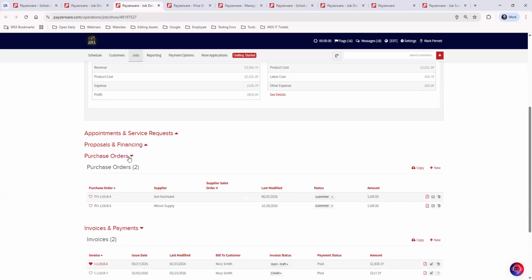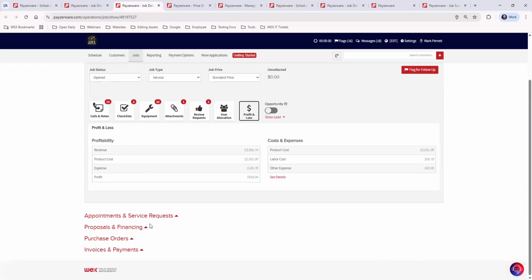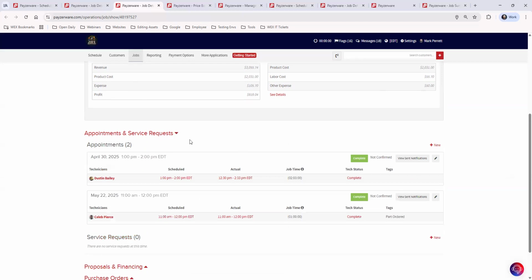Also within a job, we mentioned it has 4 different sections. Once you add appointments, that will show up here. We can see that there's 2 appointments. You can have as many appointments as you want per job. If you're thinking of each appointment as the job, just know the job is your main home, and you can do as many individual appointments within that job as you need to.